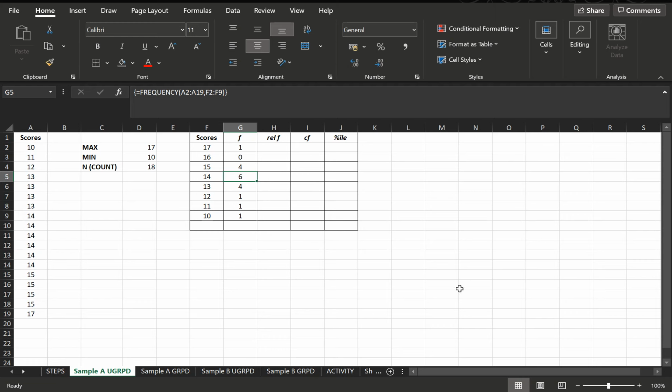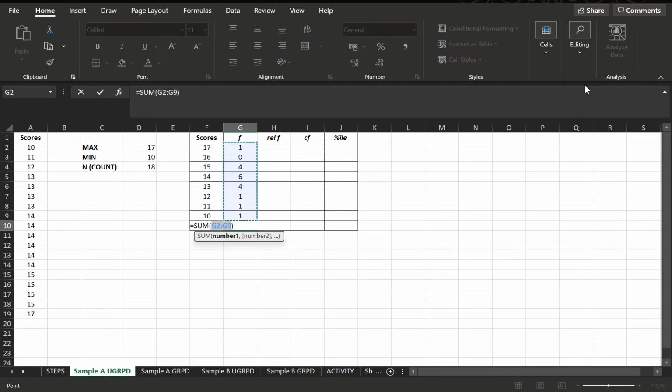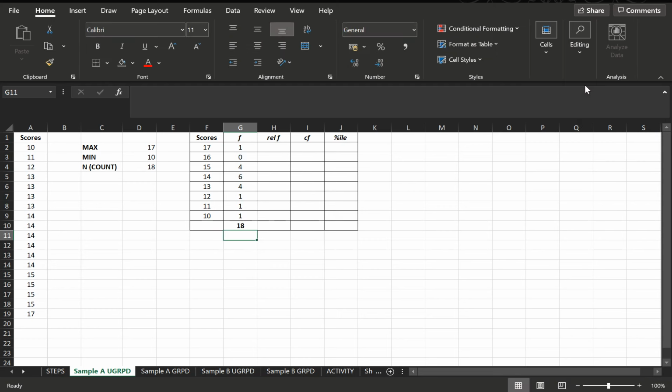I want you to see what will happen if we don't follow that. But first, I'm going to enter the sum of it, just to counter check. You go to editing, then auto sum, and then enter. So there you go, it's 18.